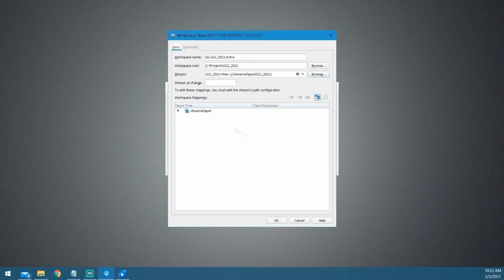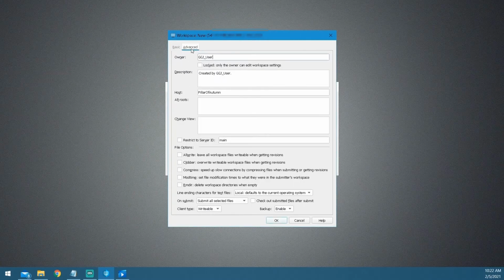We're going to hit OK, and there are a couple of extra things we're going to do. So we're going to go to the Advanced tab before we hit OK. We're going to check on RMDIR, delete workspace's directory when empty, and on submit, instead of submit all selected files, we're going to change that to revert unchanged files. In this case, if we have a lot of files that we didn't really modify in our pending tab, they're just going to revert, as opposed to maybe an unnecessary submit. And then we hit OK.